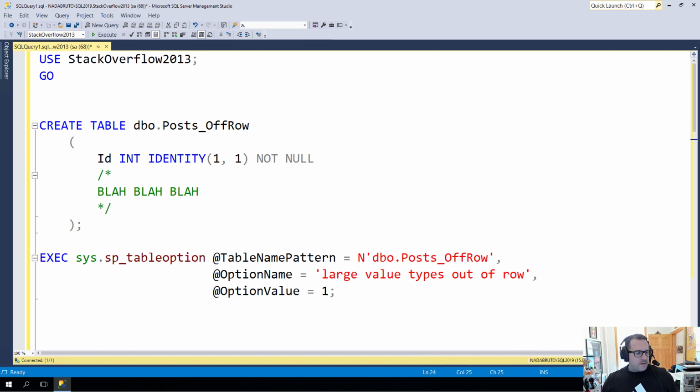Eric Darling here to talk about a sort of fun, underutilized option when it comes to SQL Server. Now, the option that I'm talking about is one that you can set at the table level using sys.sp_tableoption. And the option that I'm going to talk about today is setting the table so that large value types are stored out of row no matter what their length is.